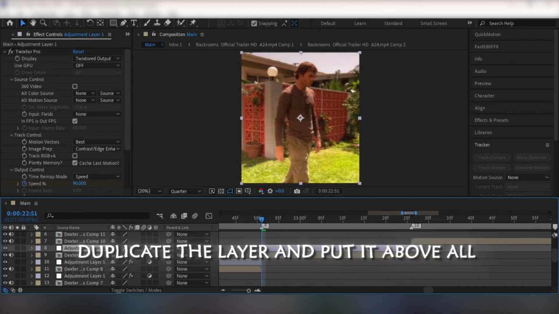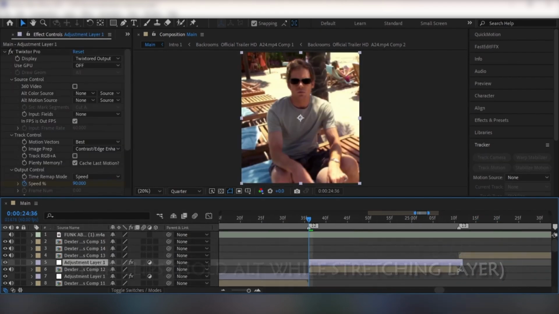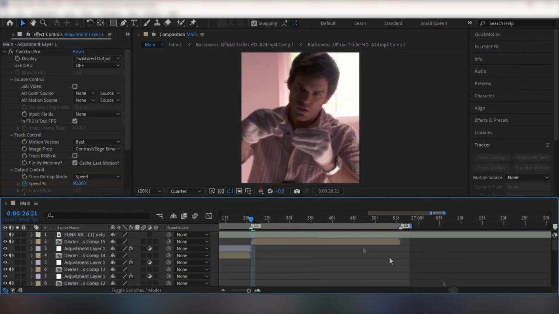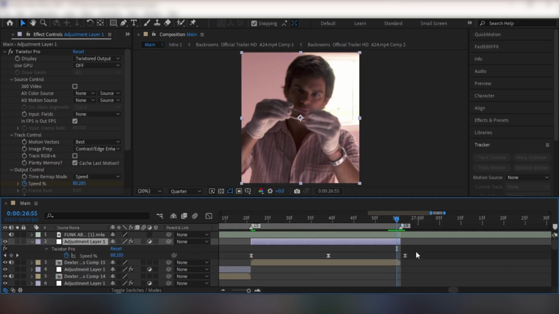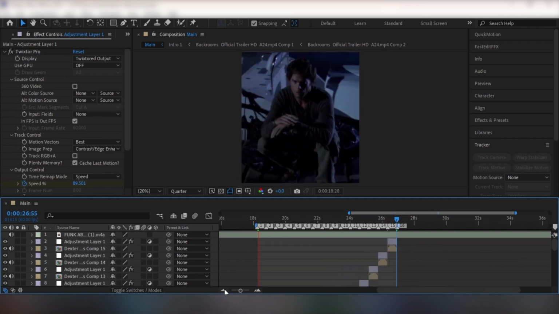Duplicate the layer and put it above all other clips. Hold Alt while stretching layer. Final preview.